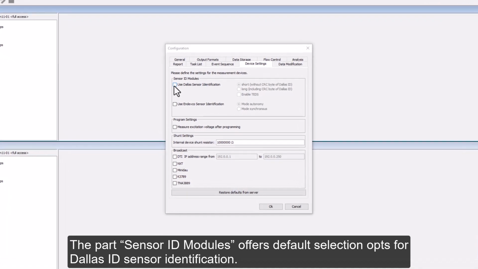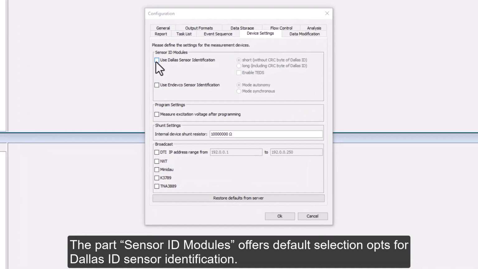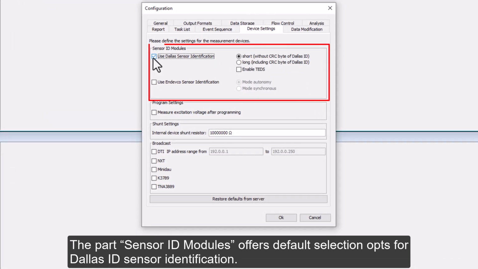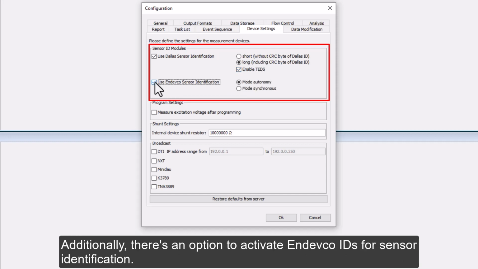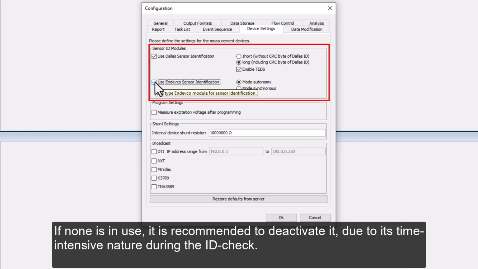The Part Sensor ID module offers default selection options for DALAS ID sensor identification. It provides options for short and long differentiation. TEDS recognition is available within the DALAS ID identification. Additionally, there is an option to activate Endevco IDs for sensor identification. If none is in use, it's recommended to deactivate it due to its time-intensive nature during the ID check.